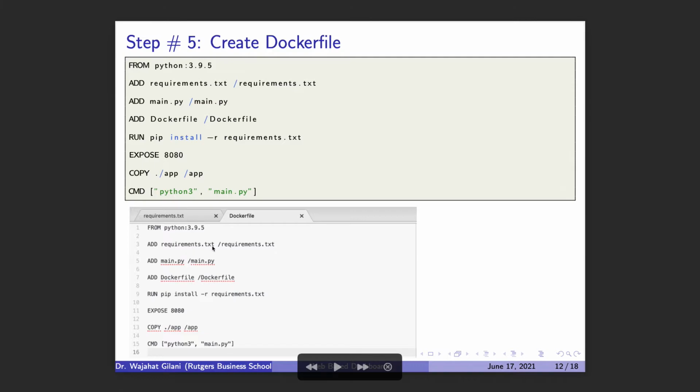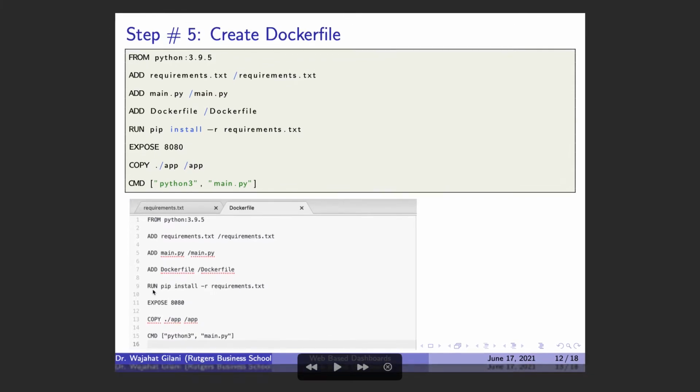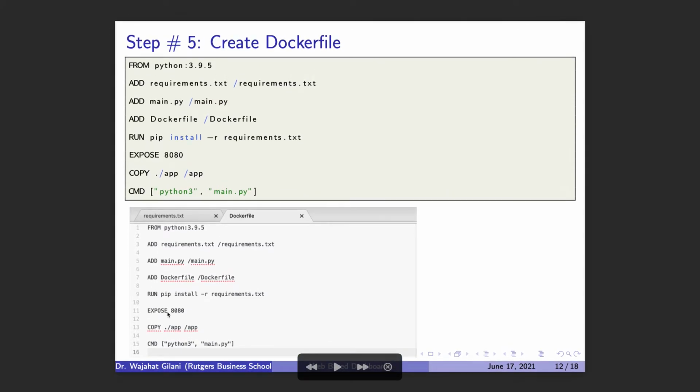Add requirements.txt. Again, this requirements.txt is our path for the libraries we're going to load up. We're going to also add the main.py. Remember, main.py runs our server. We're going to add the Dockerfile itself, right? The Dockerfile itself will go there. We're going to run this command we wanted to run. Expose 80 because we're going to run it on the server at port 80.